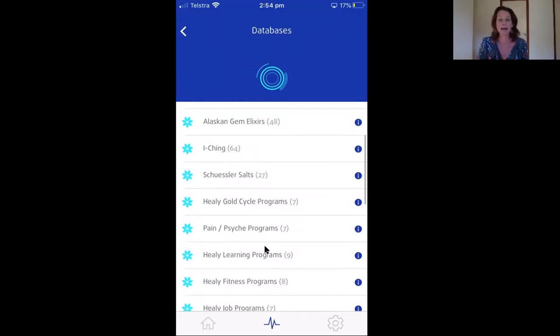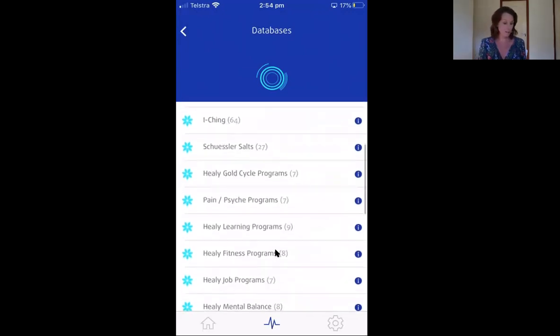Okay, so now coming down, we also have all of the cycles that are available within the Healy. So we have the gold cycle programs, which is what the Healy was originally, or the original programs that were constructed by a guy called Nuno Nina, I think I said that right. Okay, and they're amazing foundational programs. So if you don't know where to start, I would say start there. They're pretty awesome. All of the massive healings that I saw right in the beginning, all we did was go to gold, and I actually muscle tested because we didn't know how to use the Analyze app at that stage.